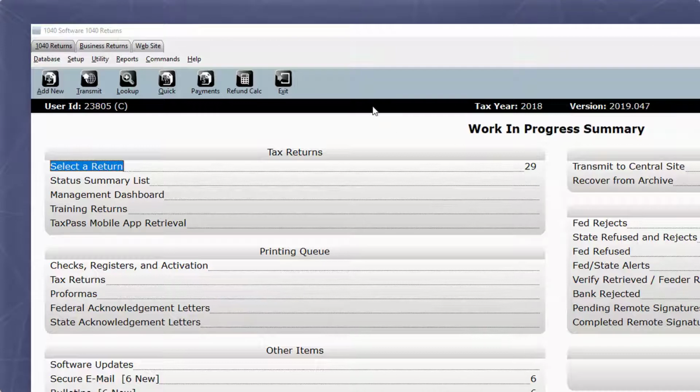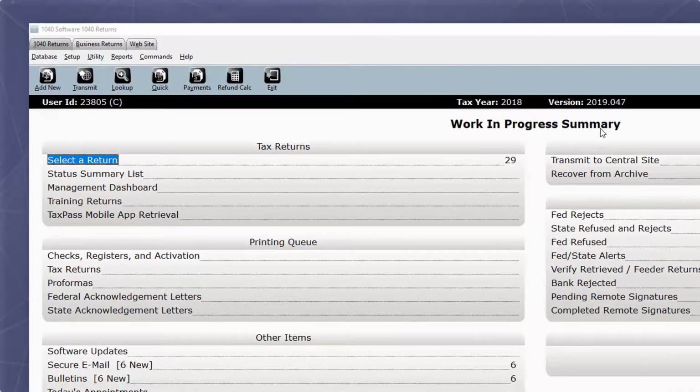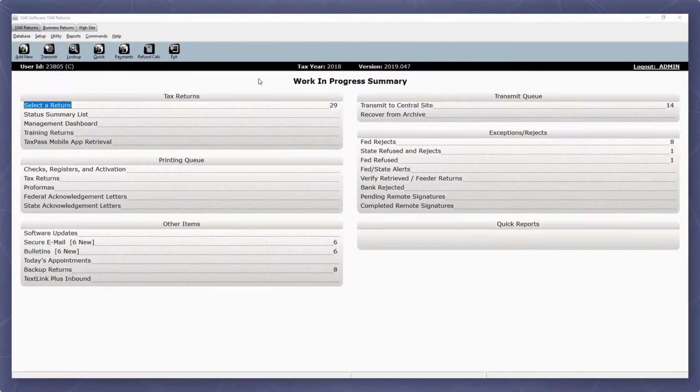Now that we've identified the tabs up on top, followed by our menu bar and then toolbar, it's time to take a closer look at the work in progress summary itself. As I said before, this is kind of a state of your business at any given time, and it's made up of different queues. Take a look here and you'll see that there's a tax return queue, a printing queue, a transmit queue on your right-hand side, as well as exceptions and rejects.